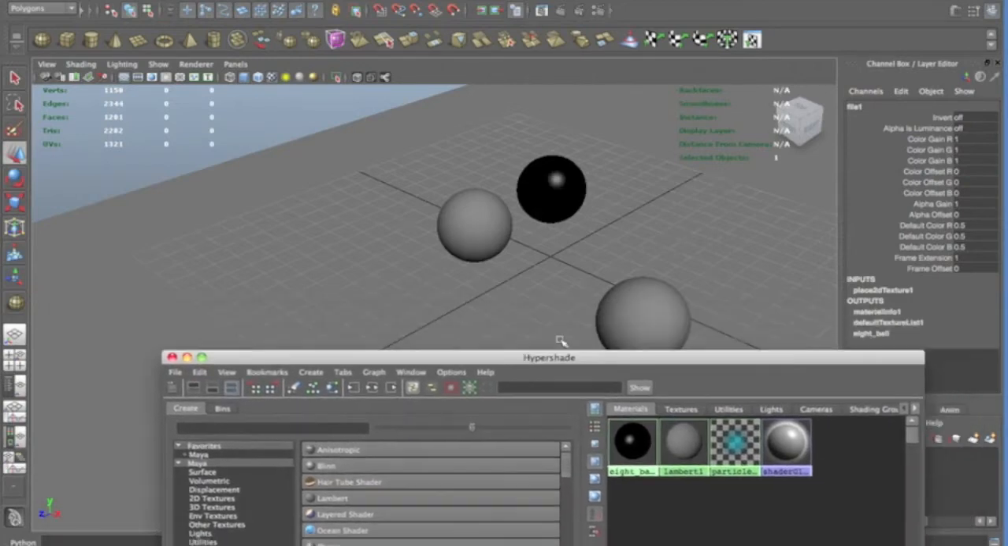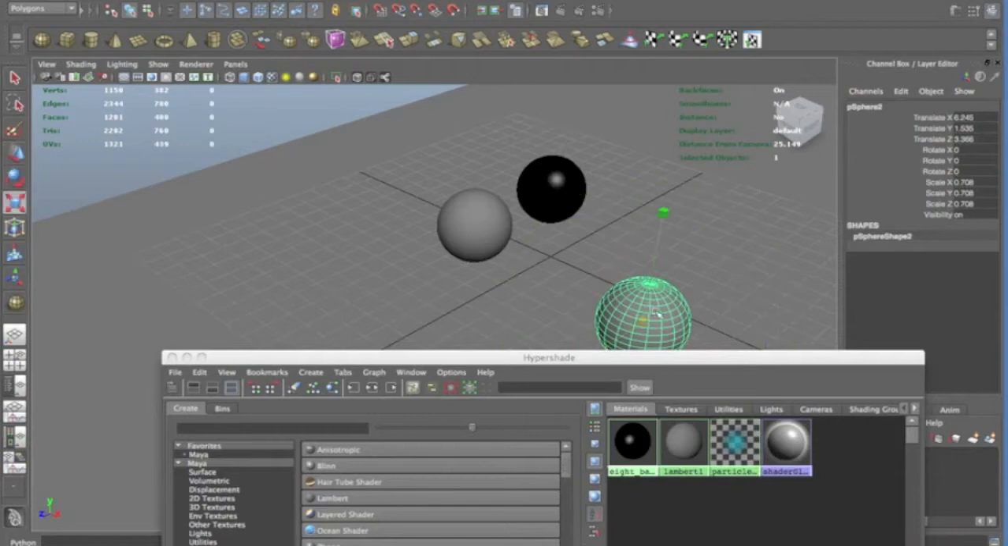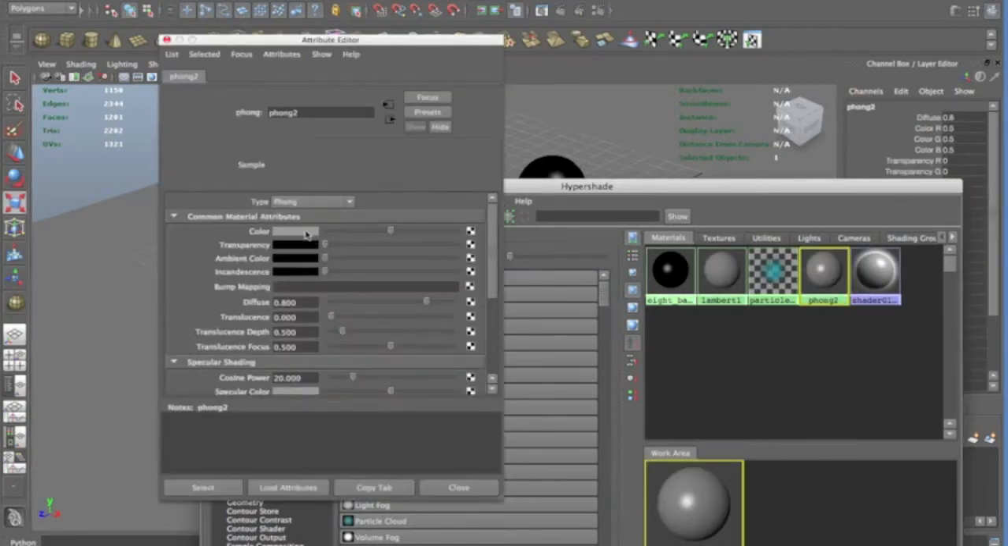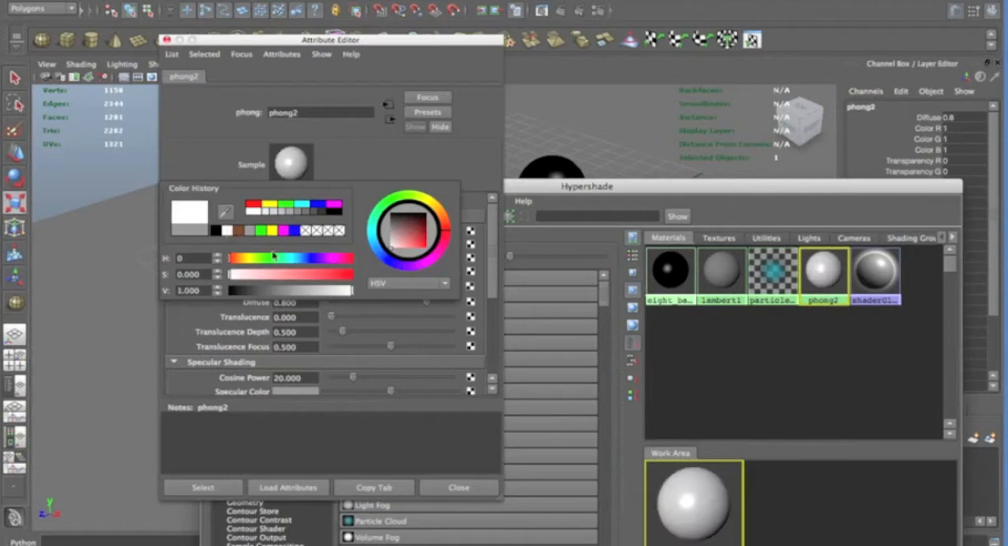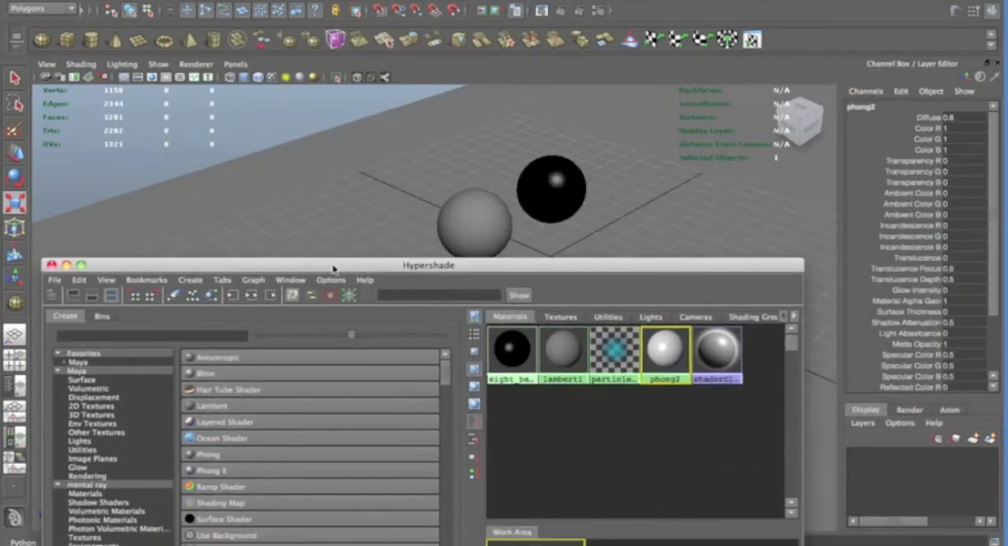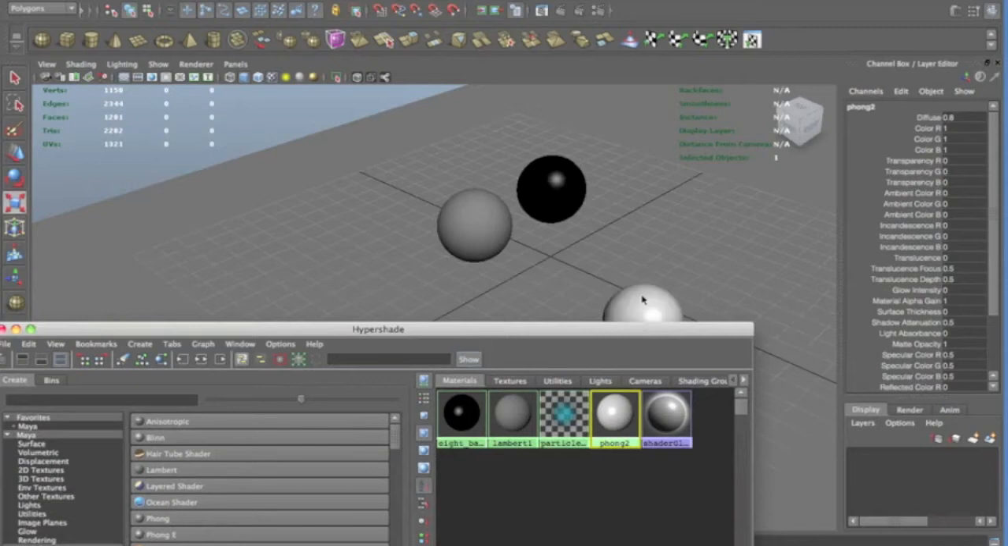What I'll do for one of these is shrink it down because the cue ball is slightly smaller. And I'm just going to create a new Phong. Switch the color to white. We don't really need a texture image for this one. And I'm going to drop down the reflectivity to 0.25. Okay, and then we'll just grab that one there.